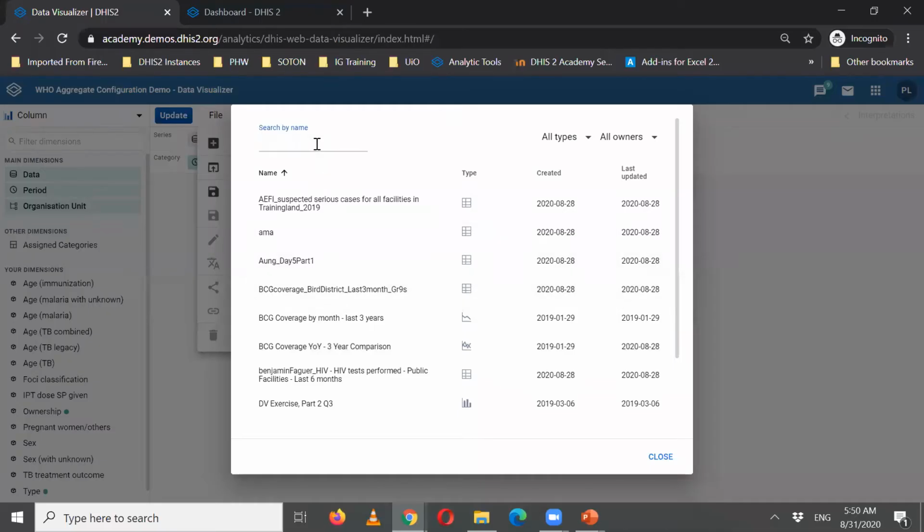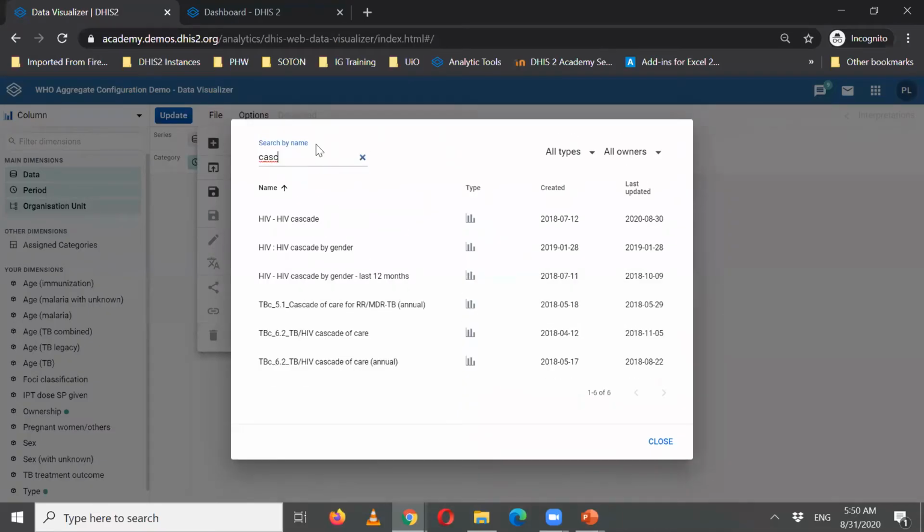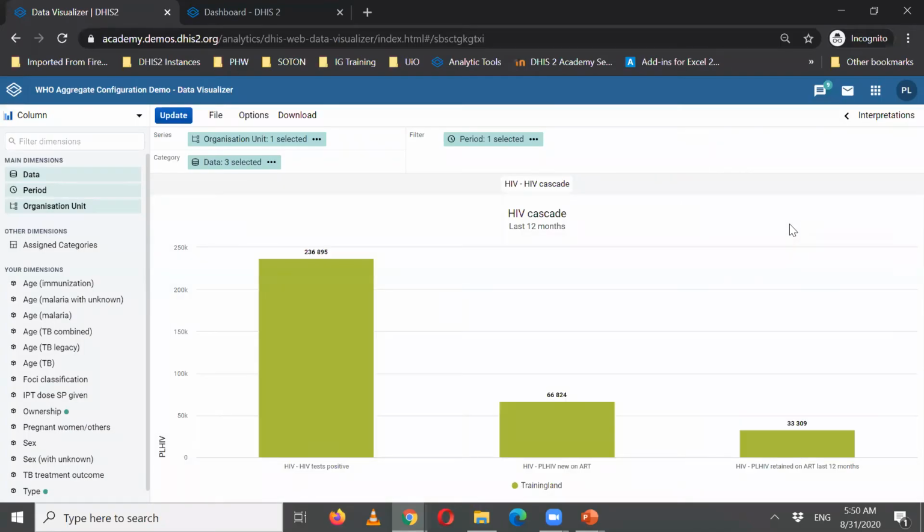So I'll select the HIV cascade. I can refine by typing a part of the name if I know. Here on the top, you can see HIV cascade. I'm going to click that and the HIV cascade favorite will open. Now we will go through the components, the parts of this app, using this HIV cascade chart.